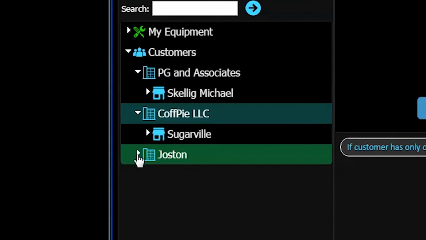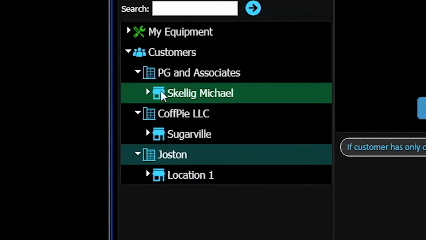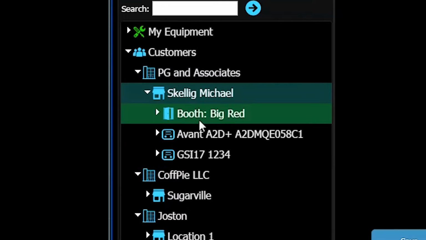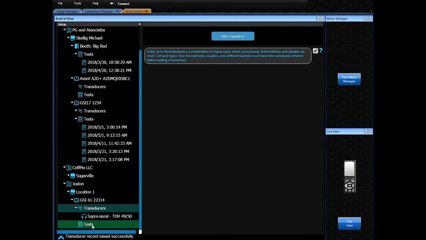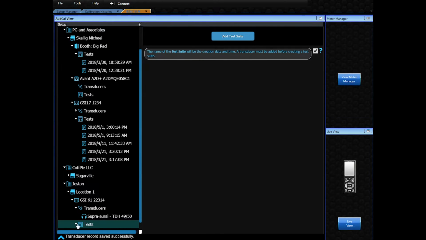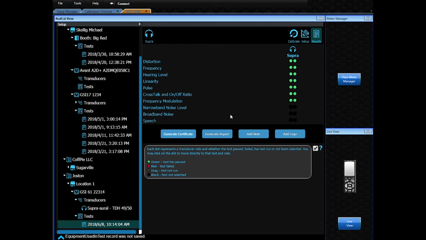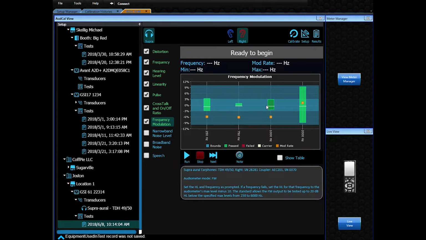Here I have three customers, each with one location. Some have booths, most have multiple tests. If you've already been to a customer, when you arrive to recalibrate, all you will need to do is add a new test, and all the information will be the same from the last time you were there.